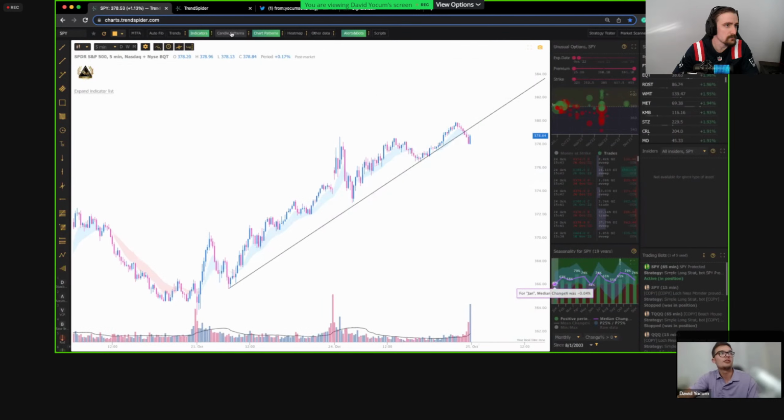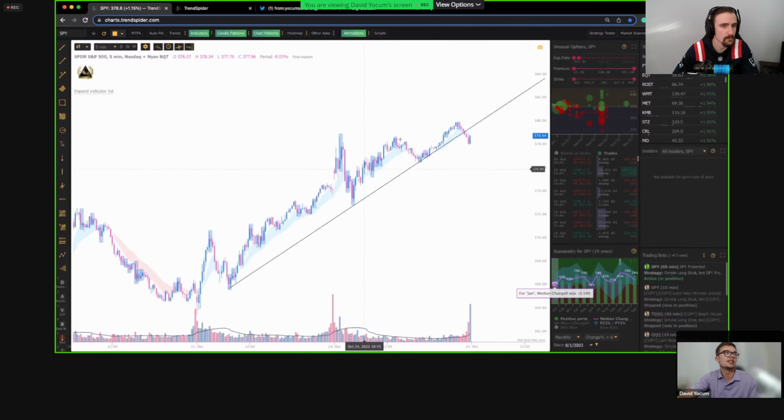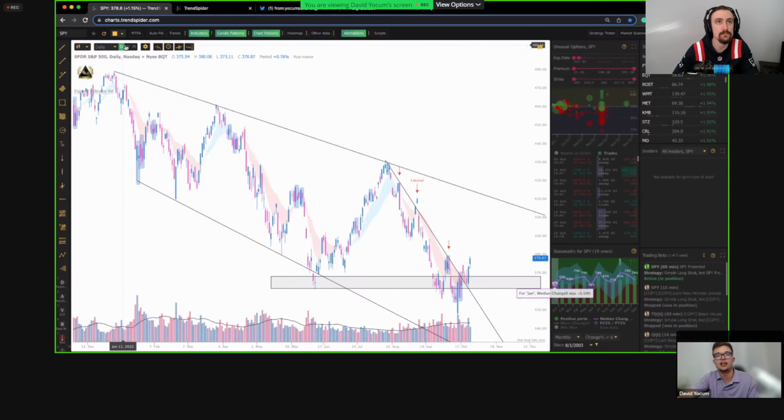From here, we have candlestick patterns. This is automatically just going to identify candle patterns that you're interested in. For example, here I have inside bars selected, so you can see all the different 5 minute inside bars. I will go to the daily just to skip over to MTFA.